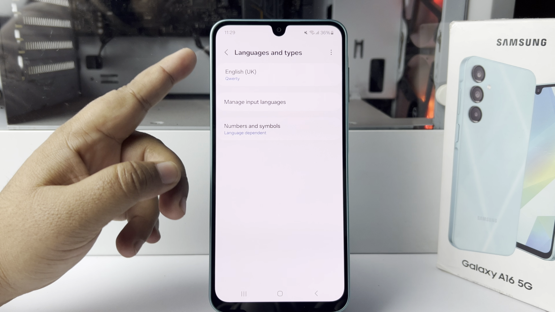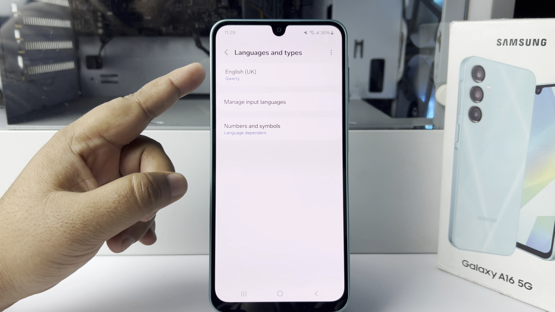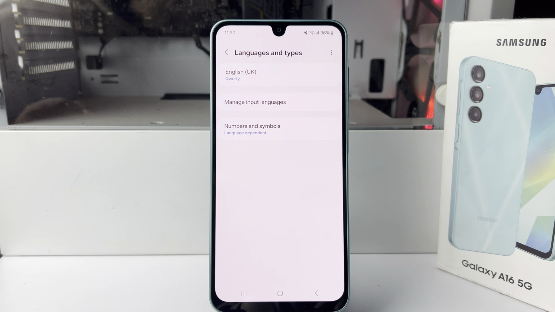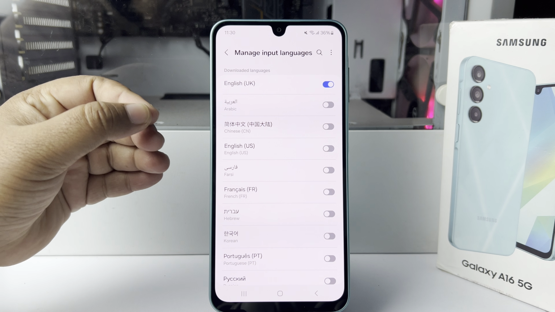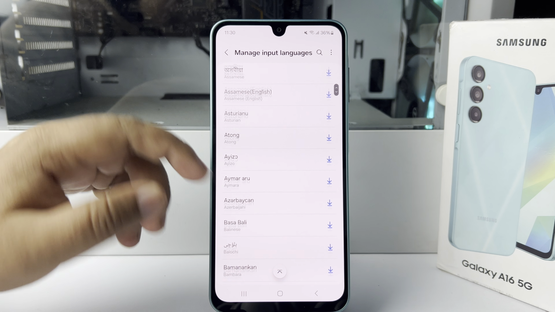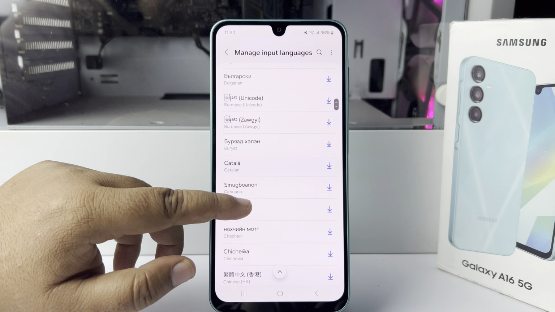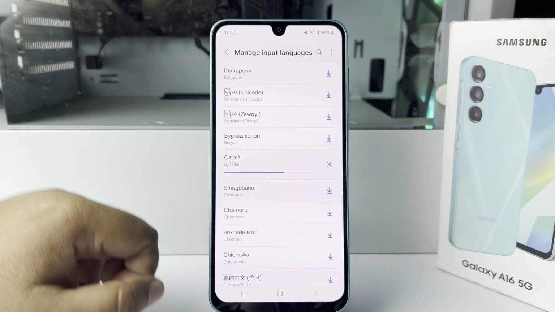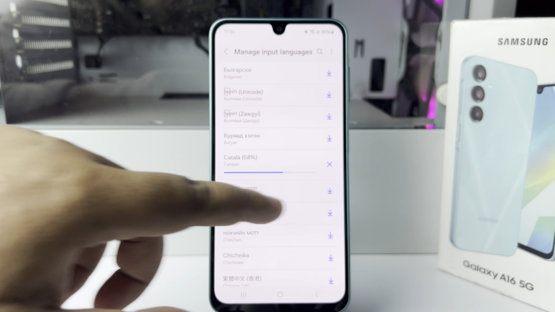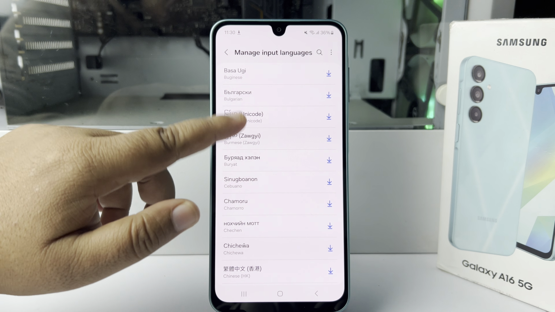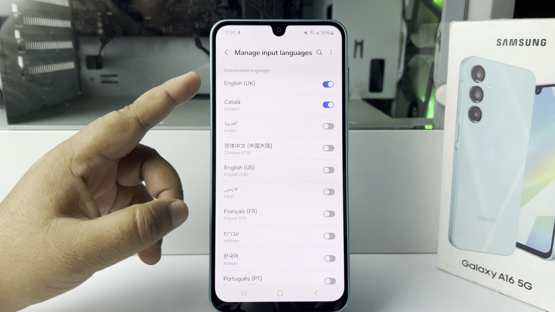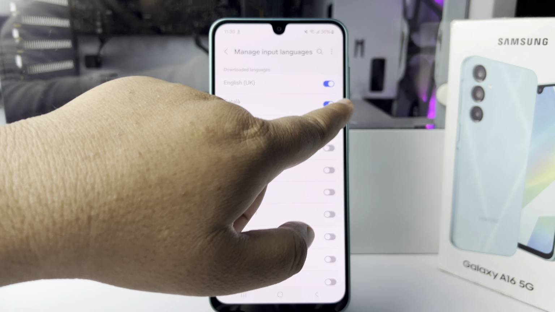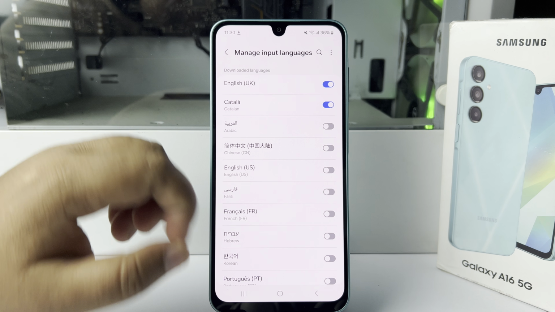And currently, I have only one language, that is English UK. To add more language, tap on Manage Input Languages. And now from this list or available language list, you can go ahead and simply download any language. Just tap on this download icon. And once the language is downloaded, here we can see the language showing at the top of this language list. Here make sure to enable the option for language.